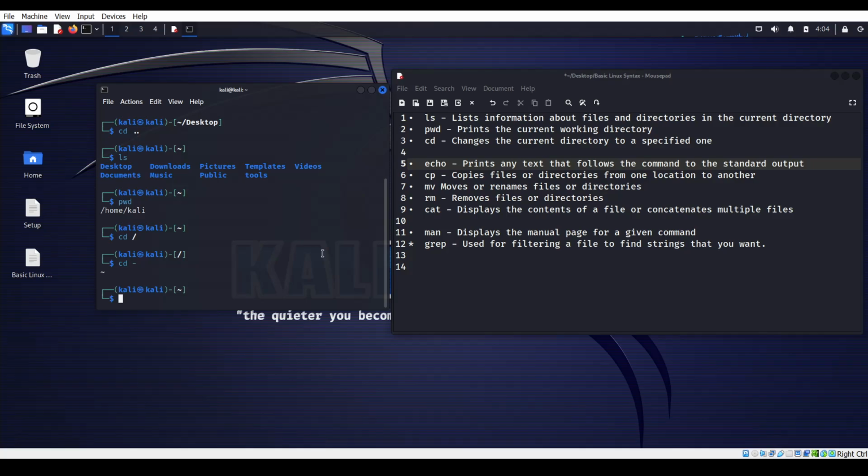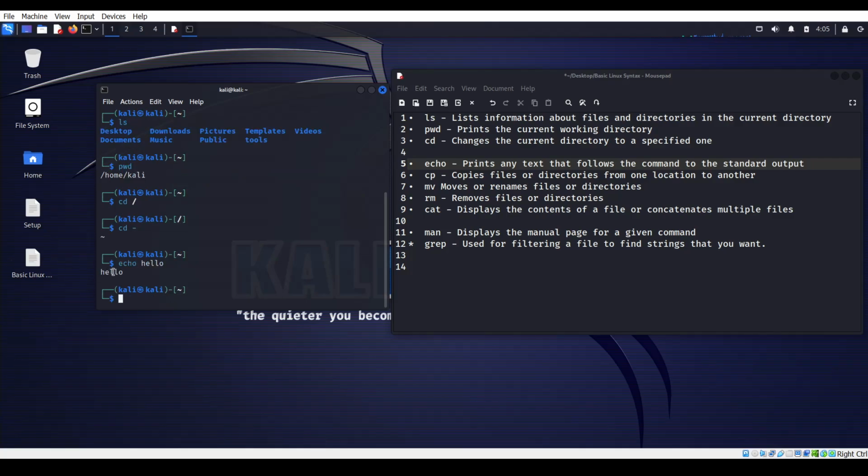If we want to create a text file within Linux, there are many ways that we can do it. I'm going to introduce you to two ways right now. First, if we say echo hello, we see hello is returned back. If we type echo hello world, we see hello world is returned back.